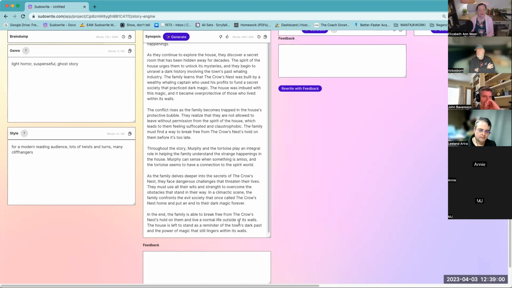As the family delves deeper into the secrets of the Crow's Nest, they face dangerous challenges that threaten their lives. They must use all their wits and strength to overcome the obstacles that stand in their way. In a climactic scene, the family confronts the evil society that once called the Crow's Nest home and puts an end to the dark magic forever. In the end, the family is able to break free from the Crow's Nest hold on them and live a normal life outside of its walls. The house is left to stand as a reminder of the town's dark past and the power of magic that still lingers within its walls.